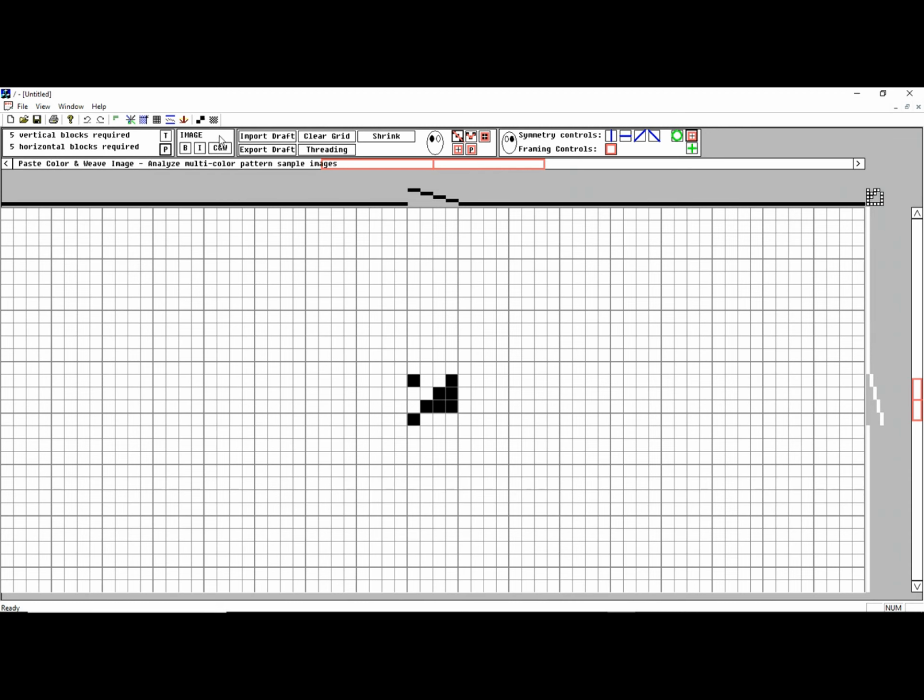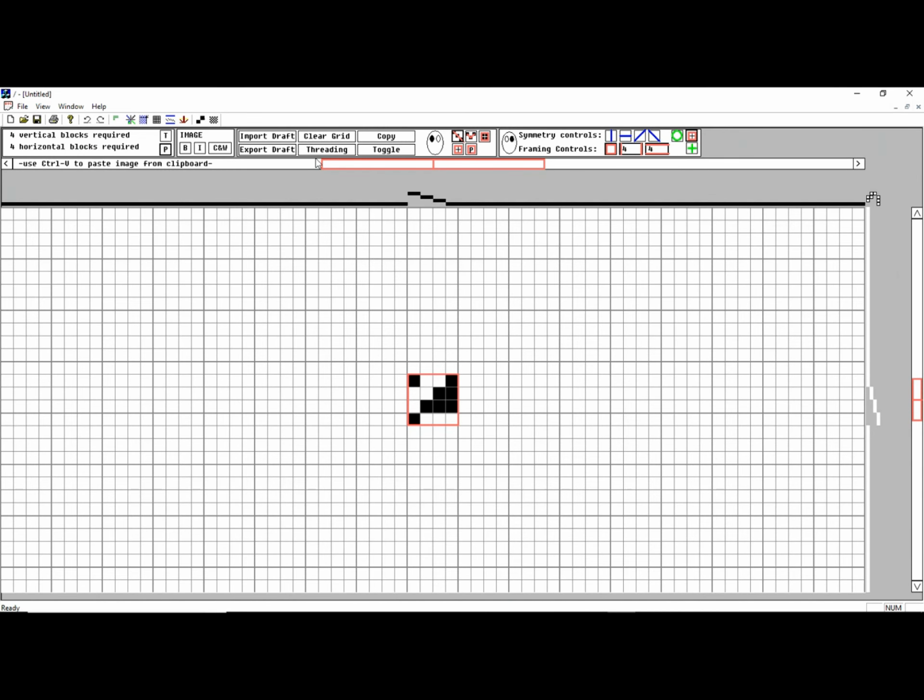The image functions allow me to import bitmaps or draw down images, and we'll cover all of these in much more detail in additional demonstrations. I did the import draft. That will take what I had in the pattern and bring it in. The export draft would send it back to the drawdown interfaces. I go back to the editor, clear the grid because I want to get rid of stuff.